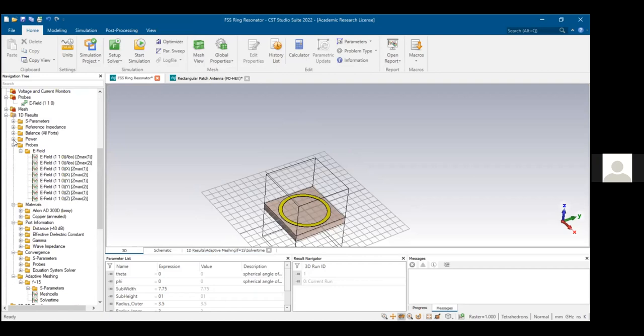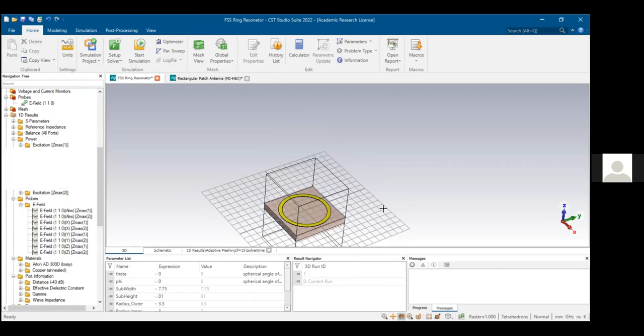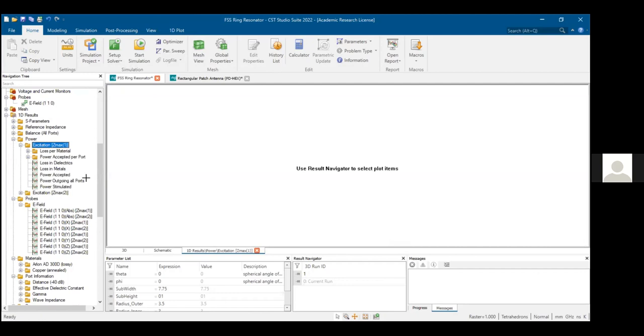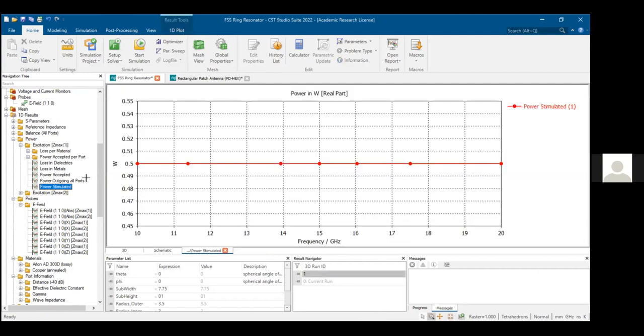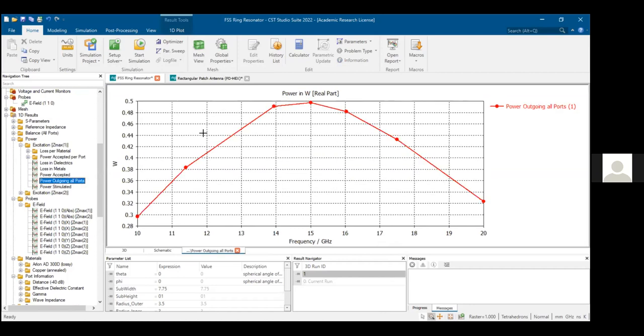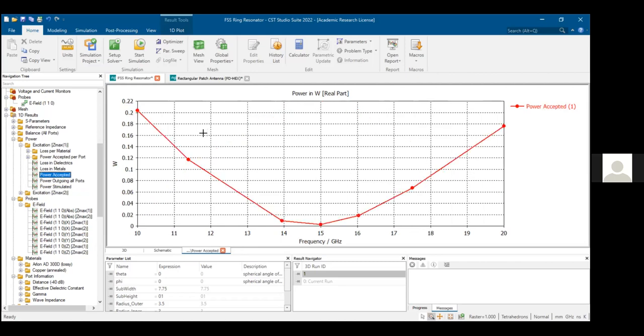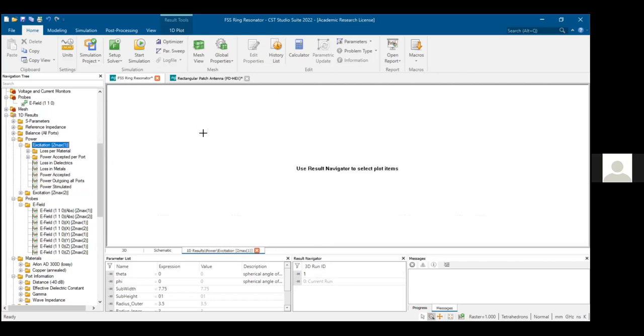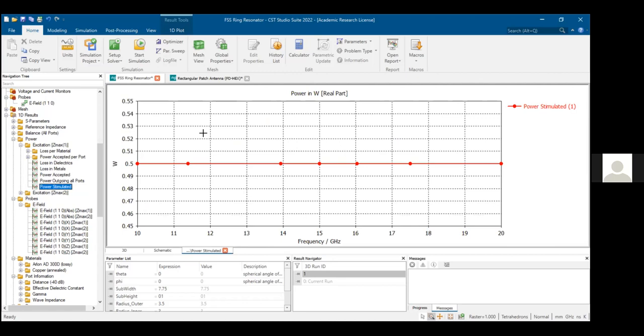This is 0.5 watt, which you have simulated, and the power going out of all ports. So the 0.5 watt is going to either the second port or the first port. Then you must add all of these, subtract from it, and take it in dB. This will be your accuracy, sir. So this is the number of mesh cells you are meshing right now.